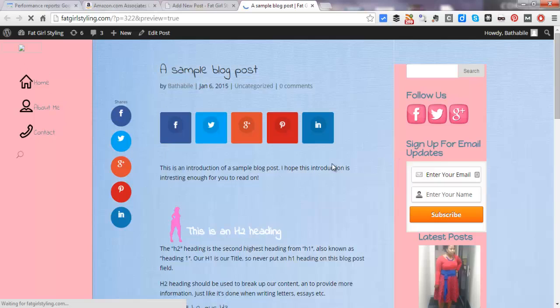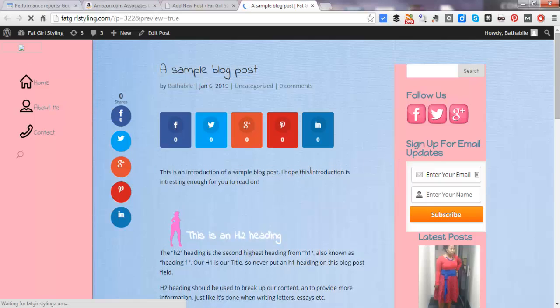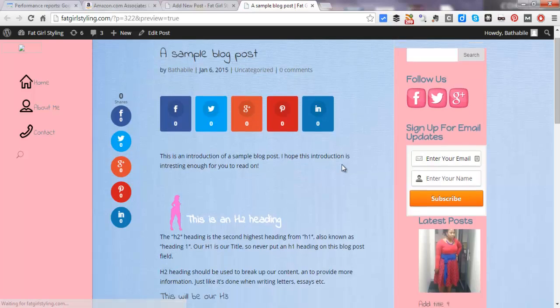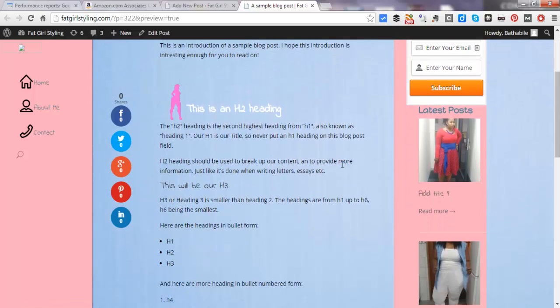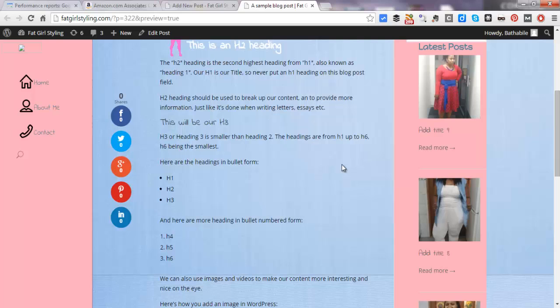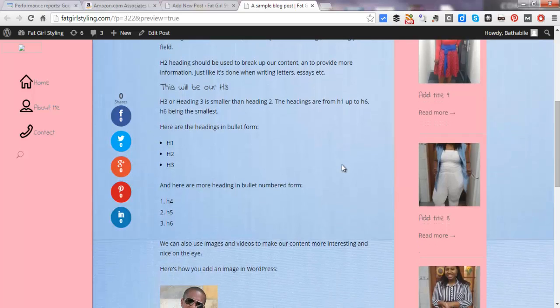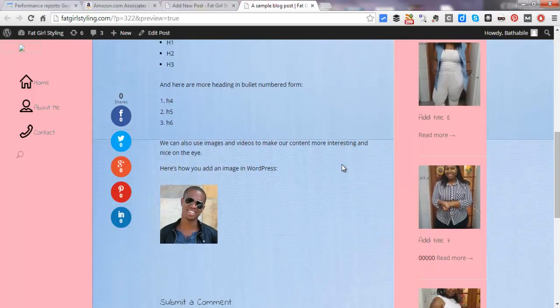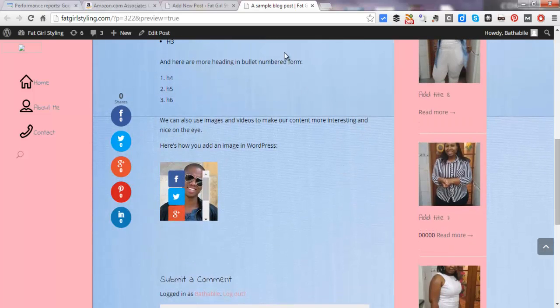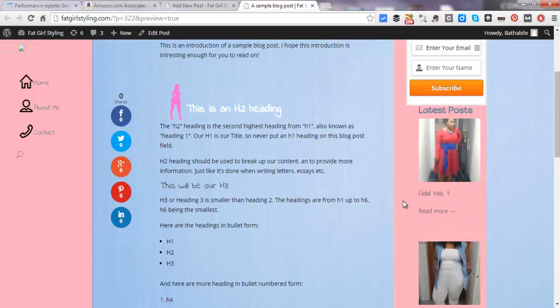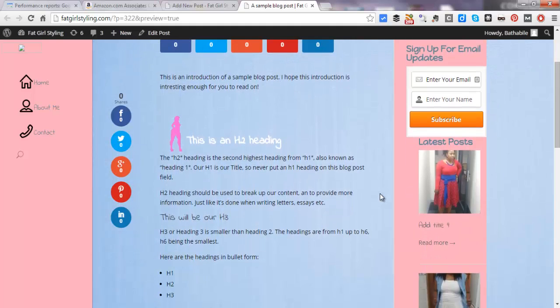Preview helps you see how your blog post will look when it's published. As you can see, we have our H2 heading. We also have our H3 and our image. There's our image there. But what if you want to put your image in between the text, in between your blog post content? Let's do that.